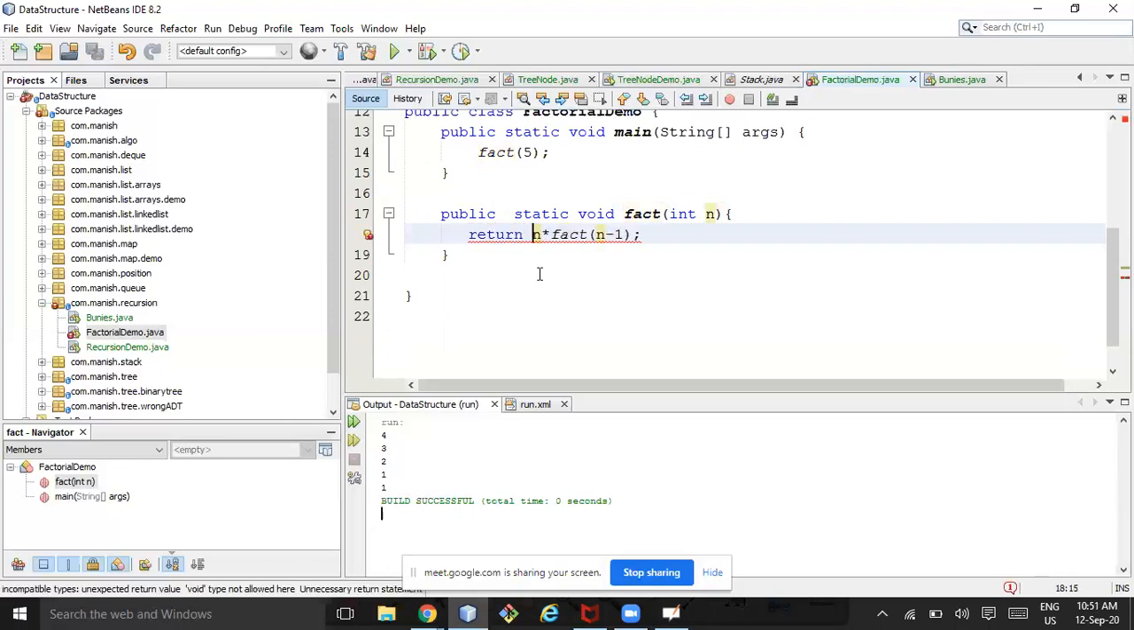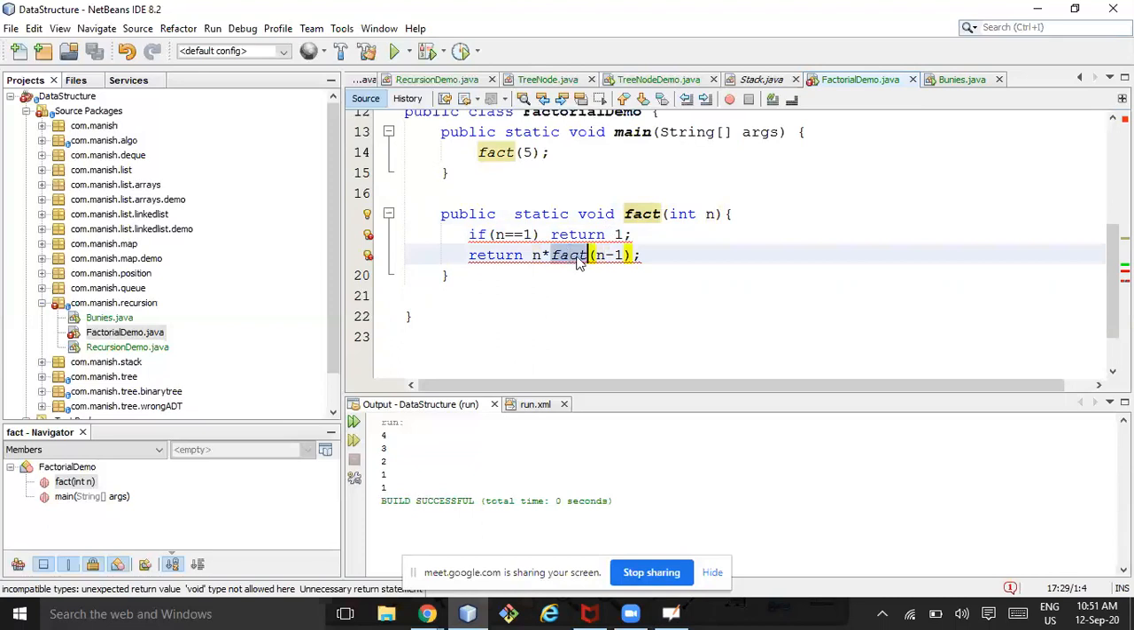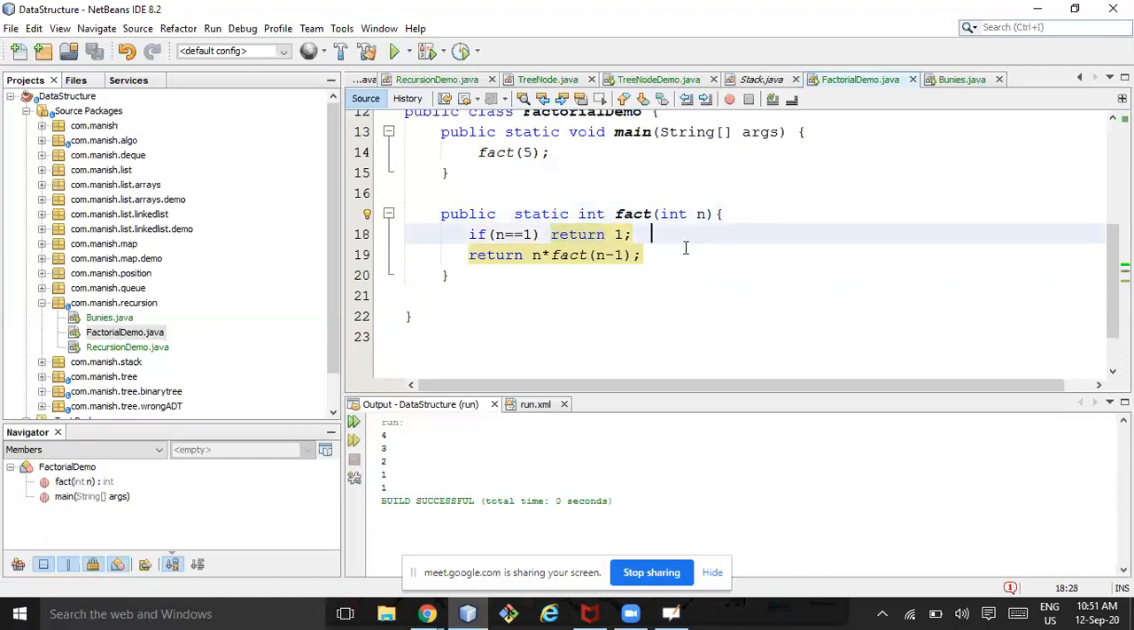Now I have to write some base condition. What will be the base condition? If n is equal to 1, I'll just return 1. Right? Here I need to change to int because this was the case. So this is very simple.